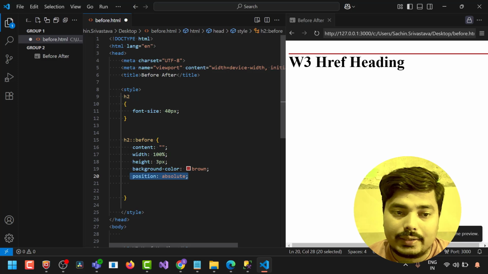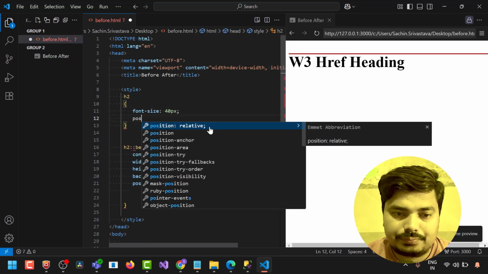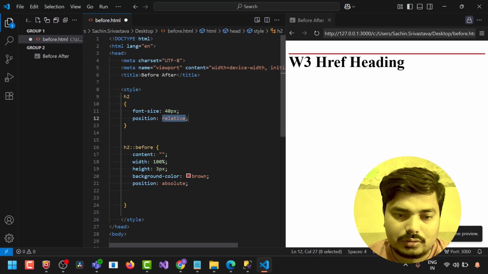absolute, we need to add it in the parent. s2 is the parent, and the before is the child. So here we will add position relative. Then the absolute will work.